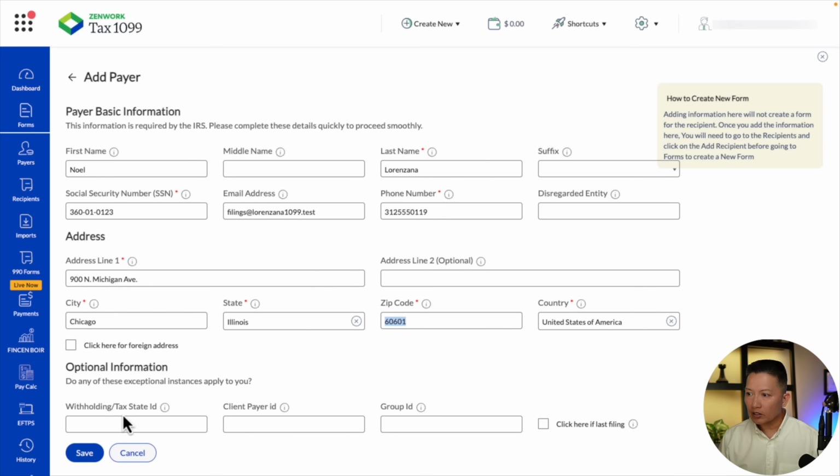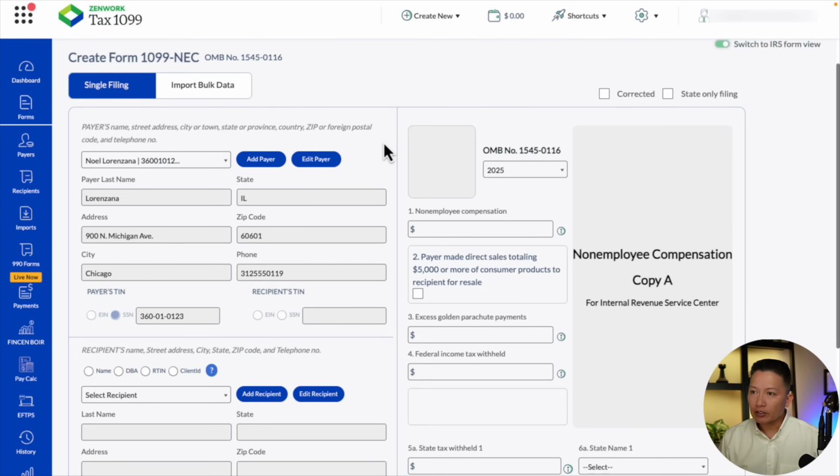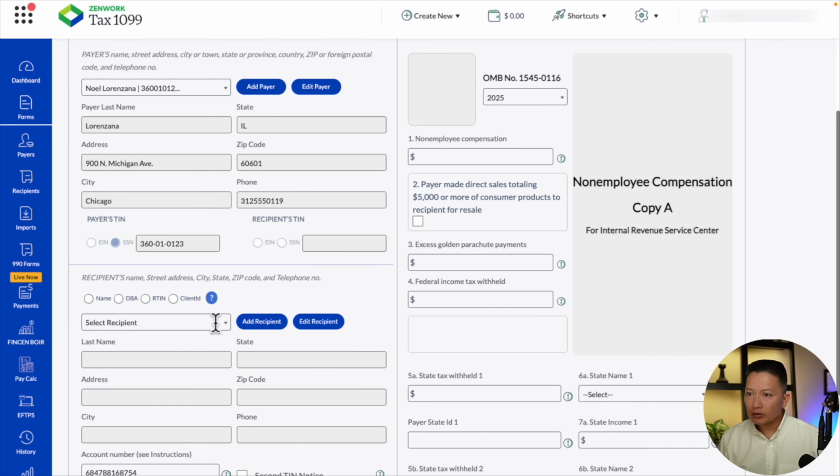Okay, that all looks good. I'm going to click on save. Okay, that is saved. So under payer, my information is saved here. Very good. Now we come down to adding a recipient. So this is also known as our payee. We are the payer. This is the payee or the recipient.